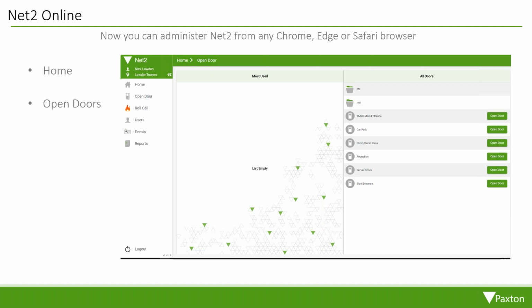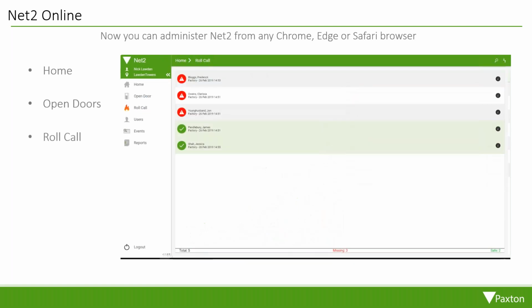So this page allows you to remotely open hardwired doors. You can see on the graphic there that it will pull through from Net2 your most commonly used doors, as well as giving you a list of all your doors on the system. In the event of a fire alarm activation, you'll get an automatic roll call report. You can also mark users as safe in real time through this.